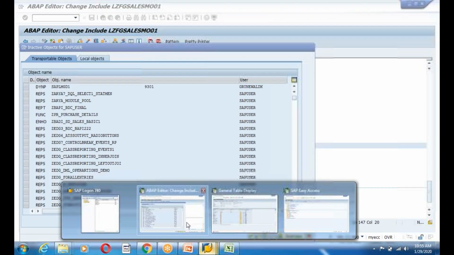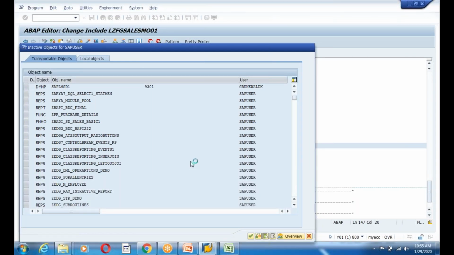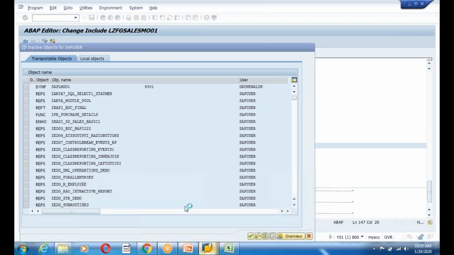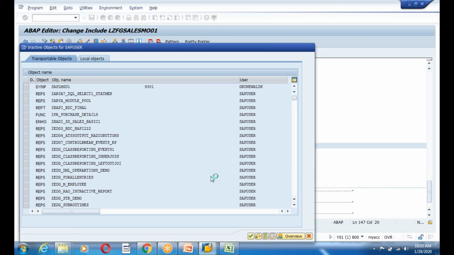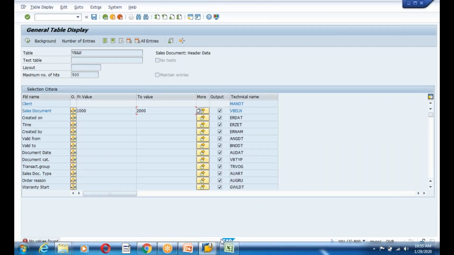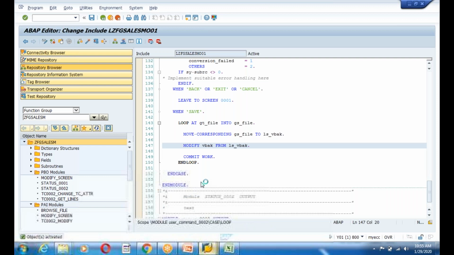So VBAC. Commit work is also not required in this case, because the next concept is the update function module, which I am going to explain. We'll see one record then. Okay, this is done. Everything is activated. If you see anything blue, then not everything is activated.